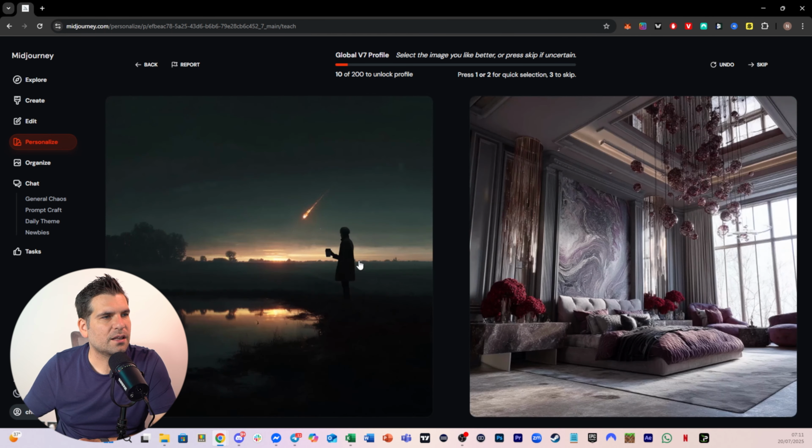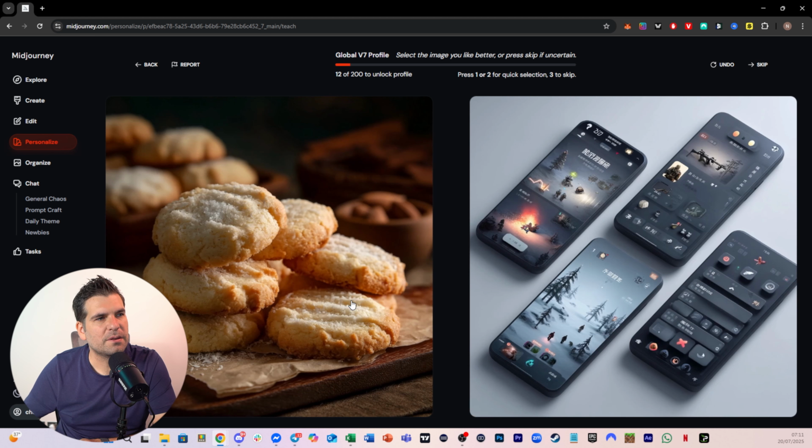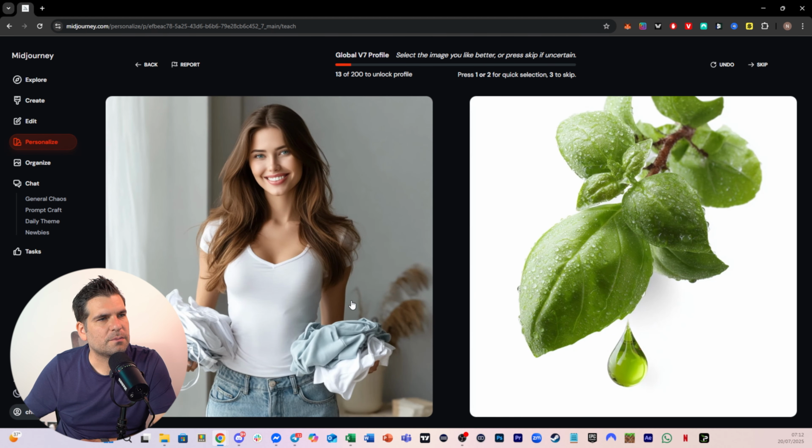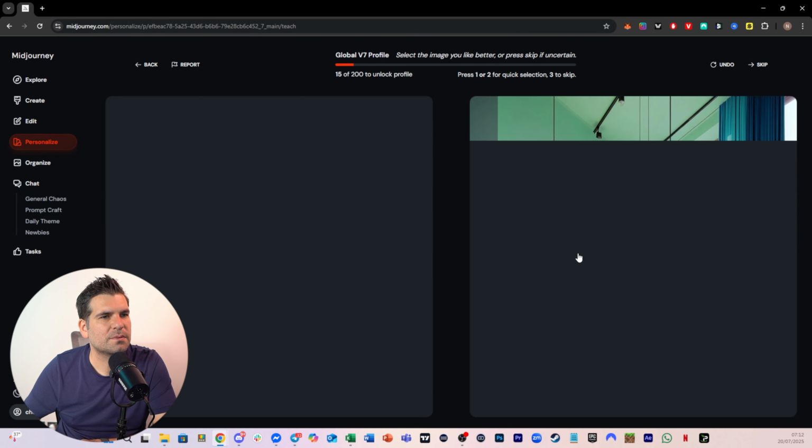From here, I kind of like this one, more realistic. I actually really like this one as well. And I like the sci-fi element there. I like the biscuits there. And tough call, I'm going to go there. I'm going to go ahead and click on this one here.